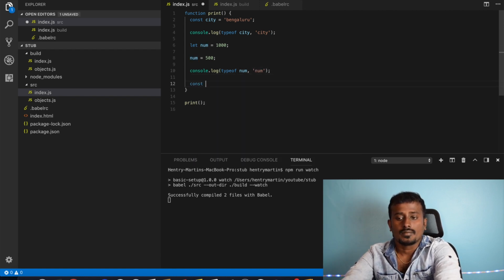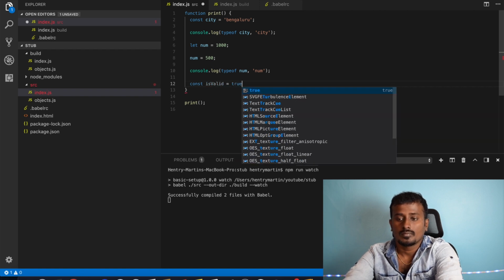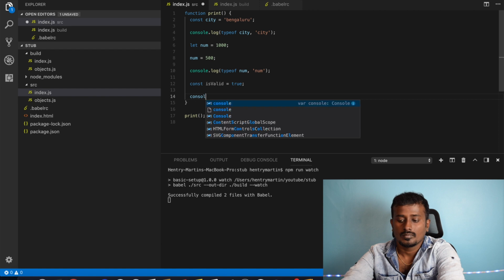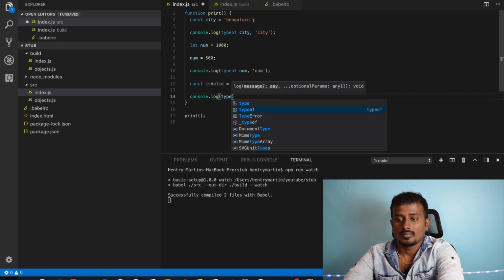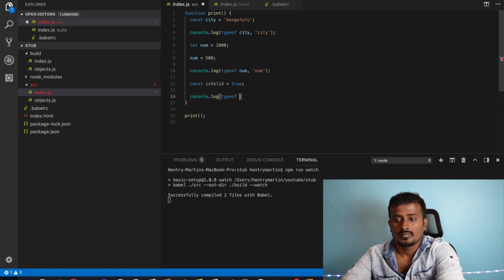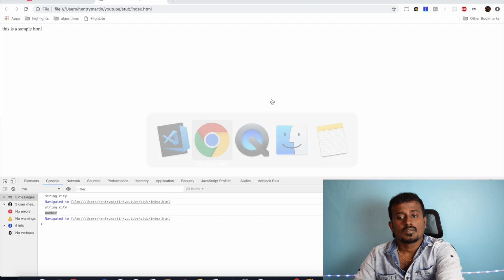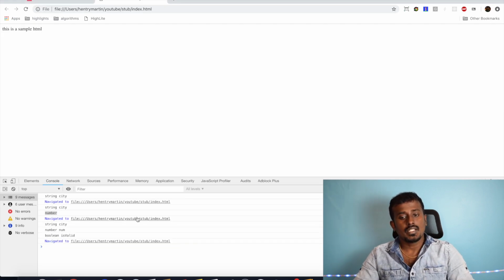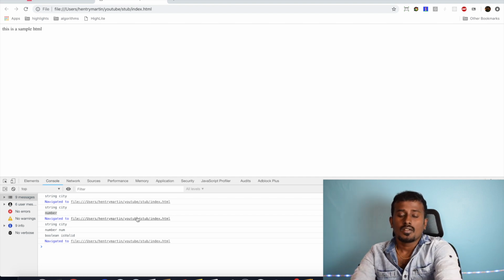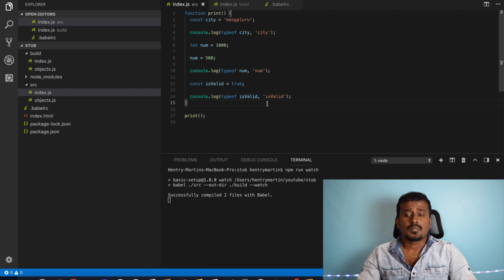Let's move on to boolean. Let's execute this. Now if you see, the type of city is string, num is number, and isValid is boolean. Cool. So these are all three primitive data types. Now there is a small thing called object wrapper for these primitive data types. Those are called the string constructor, number constructor, and boolean constructor.